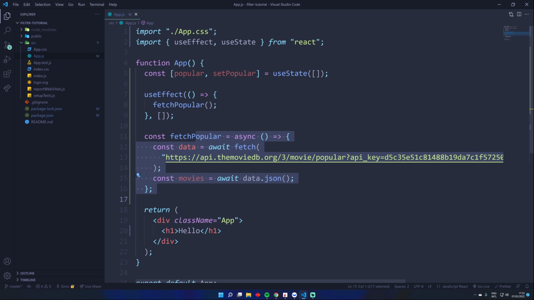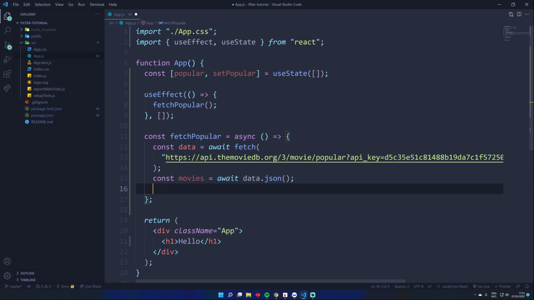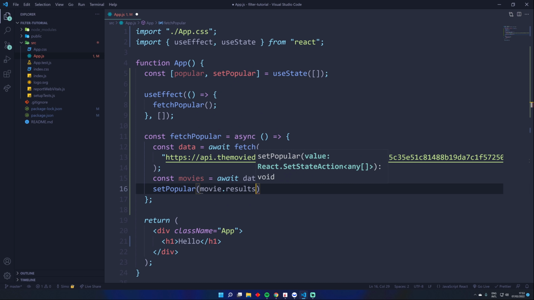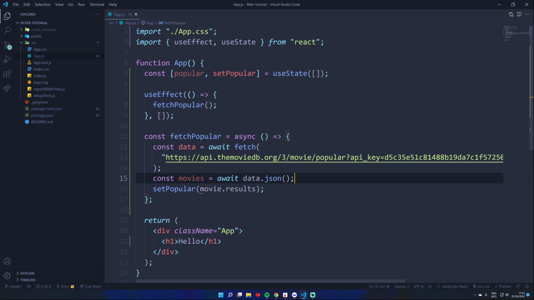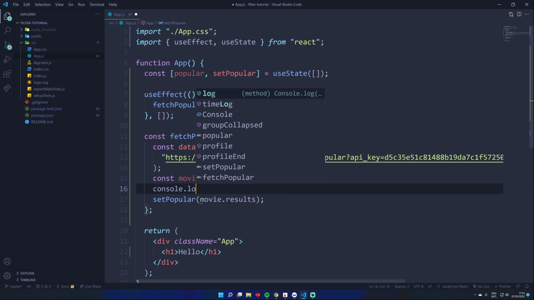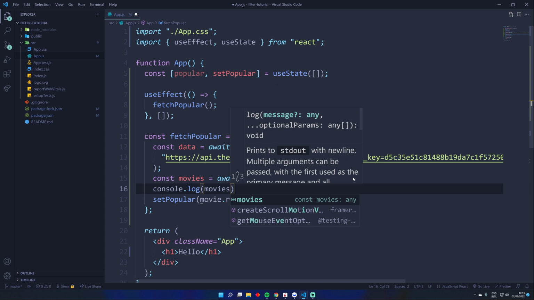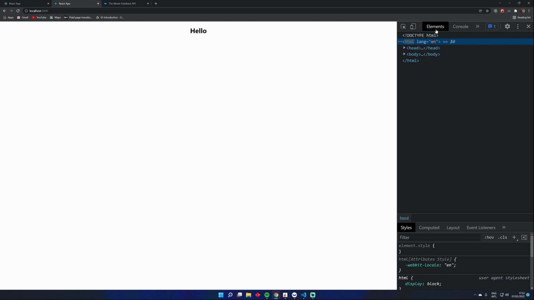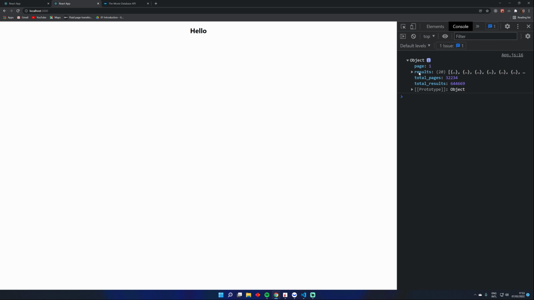Okay, so what we do here is go down here in the fetchPopular, and all we need to do is say setPopular, and we're going to set it equal to movies.results. Okay, that's where the list of the movies is. I can show you if we do a console log out of movies. And let me also add movies here and hit save. And if we do an inspect element, go to console, as you can see, we get back this big object that has a page, a results, total pages, blah, blah, blah.